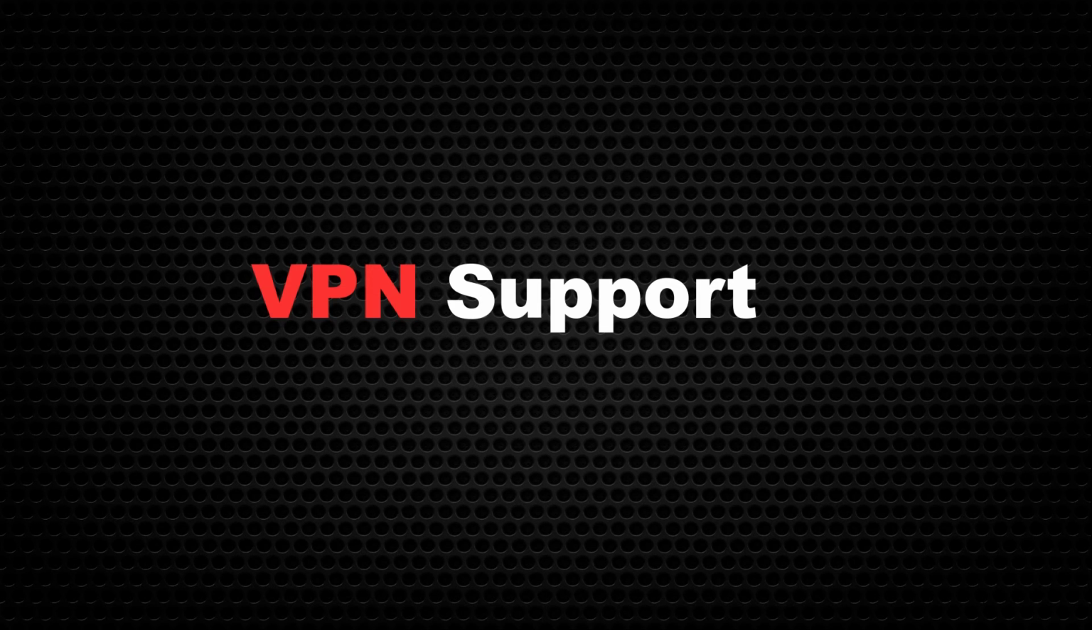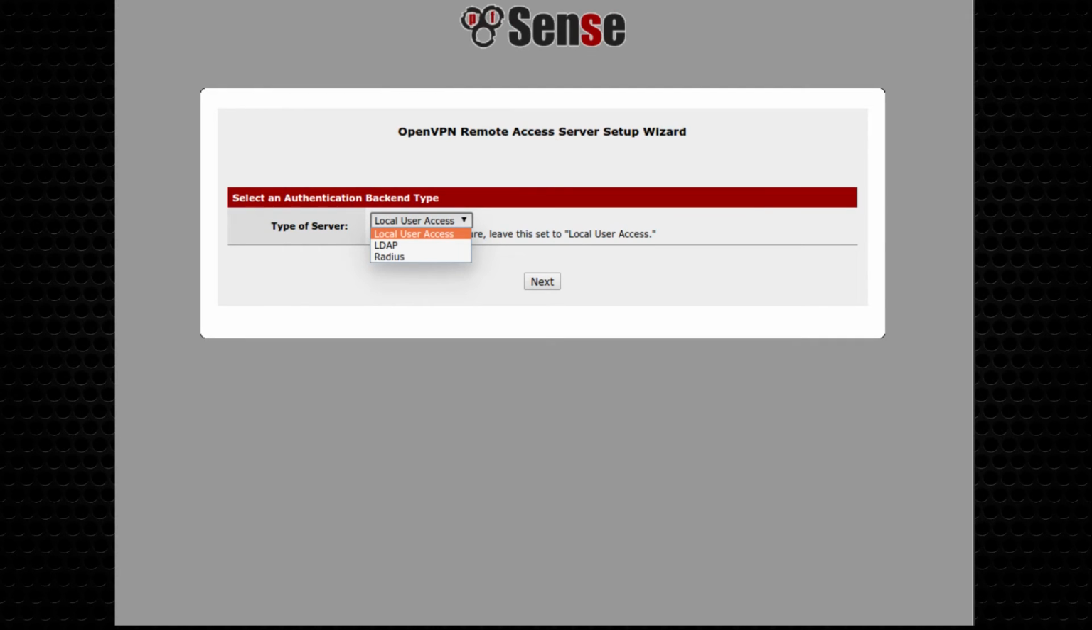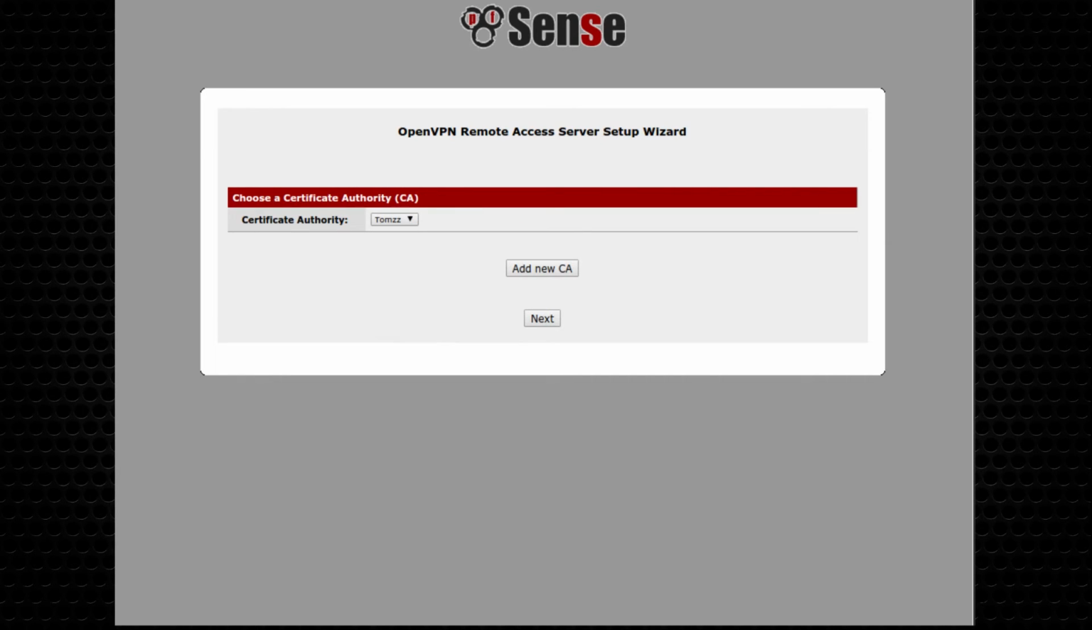VPN support. I love the VPN support that's built into pfSense. The OpenVPN is great. So it does cover IPsec, L2TP, PPTP. It does give you a warning if you go to PPTP that it's been compromised and is no longer secure. By default, it wants to use your local user database, but it does support LDAP and RADIUS for VPN authentication.